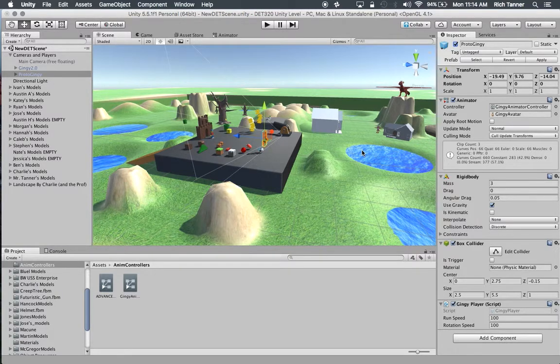And for now, our player selection screen will be literally this. So we'll say, turn them on, turn them off, Proto Gingy's active, and we'll go.